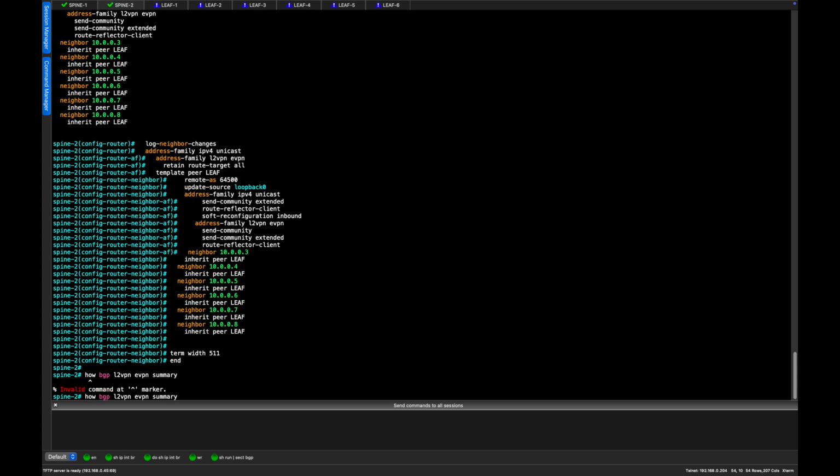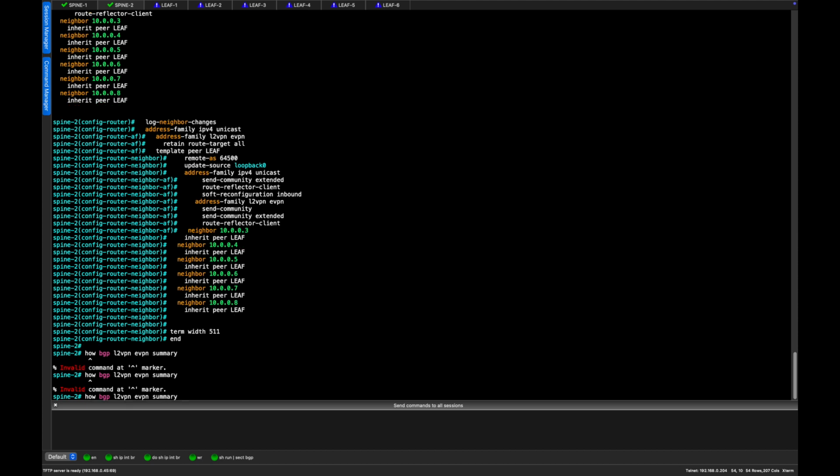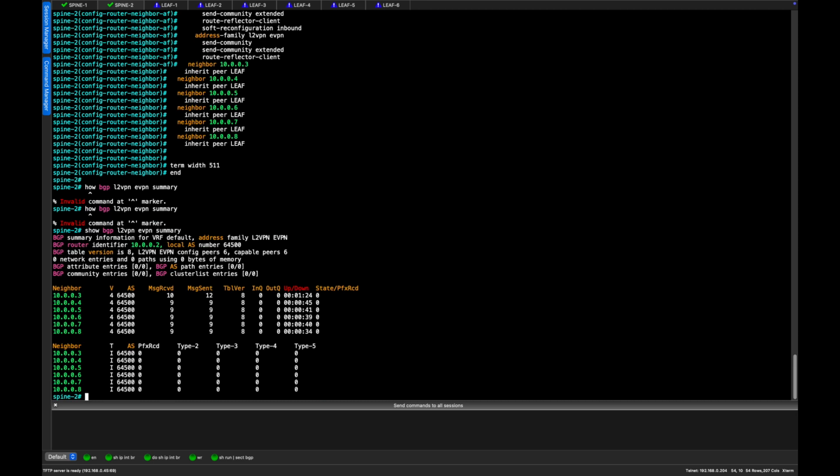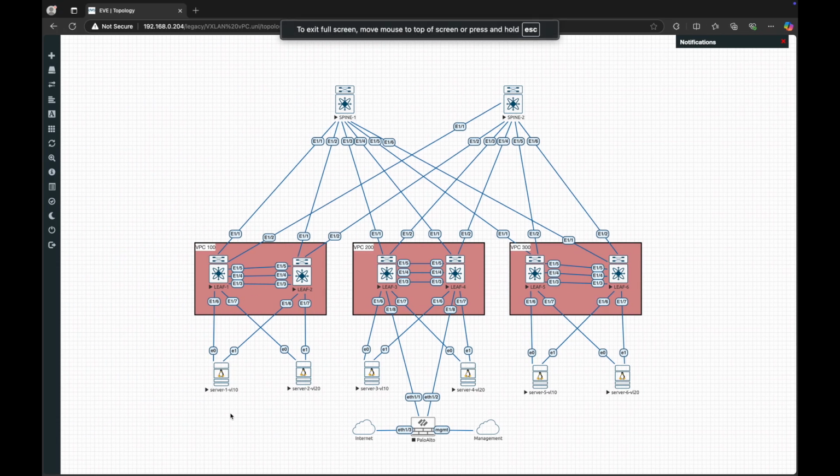Missed the S again. There we go. Perfect. So that looks like we've got full peerings up between all of our devices. So that is effectively the overlay setup. So now we can just start creating the L2 VNIs or the VLANs essentially on the leaves. So we have got devices in VLAN 10 and VLAN 20.